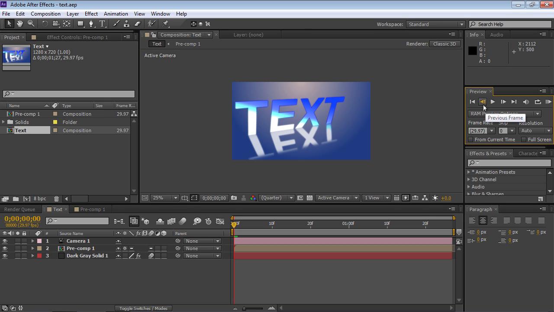The Previous Frame button allows you to switch the playback to the previous frame. The First Frame button allows you to switch the playback to the first frame of the video track. The RAM Preview button allows you to start the preview process of the composition in real time.